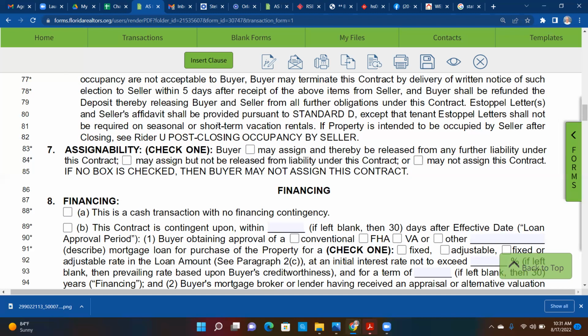Good point. Thank you, Freddie. Thank you, Jennifer. Line 83, paragraph 7.